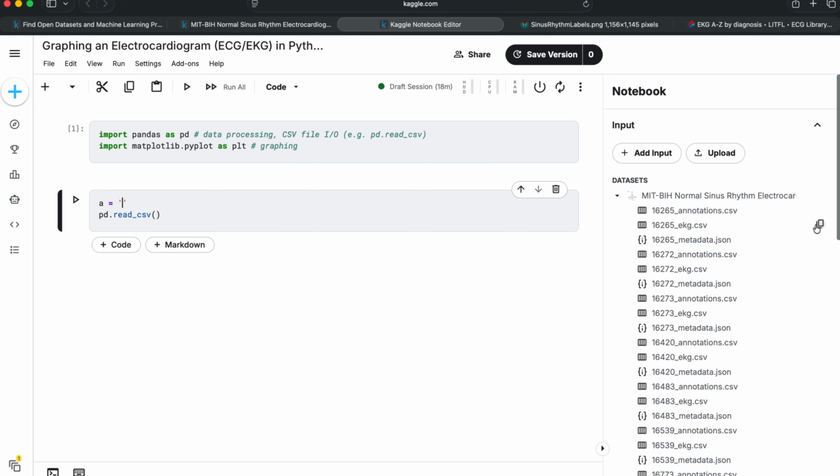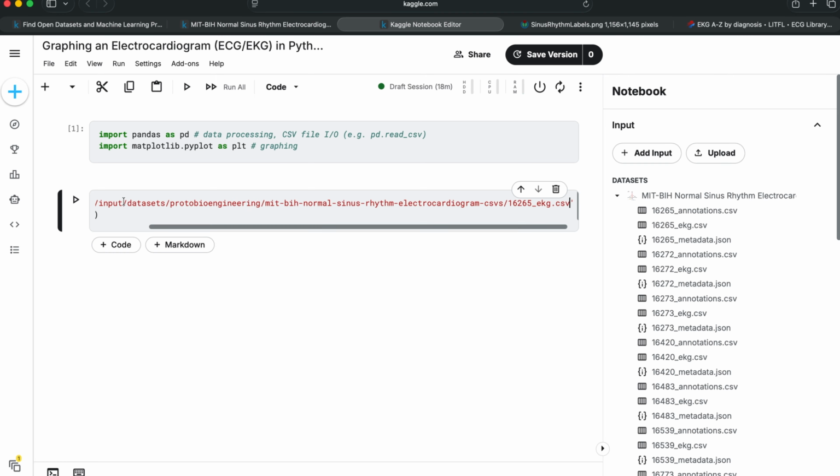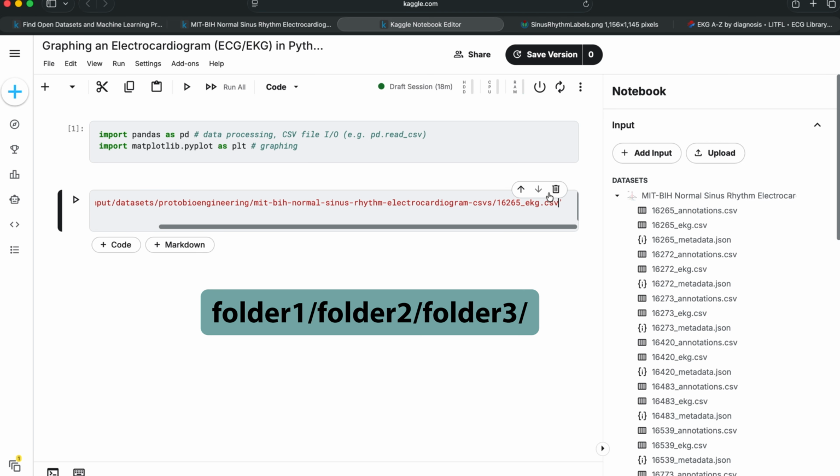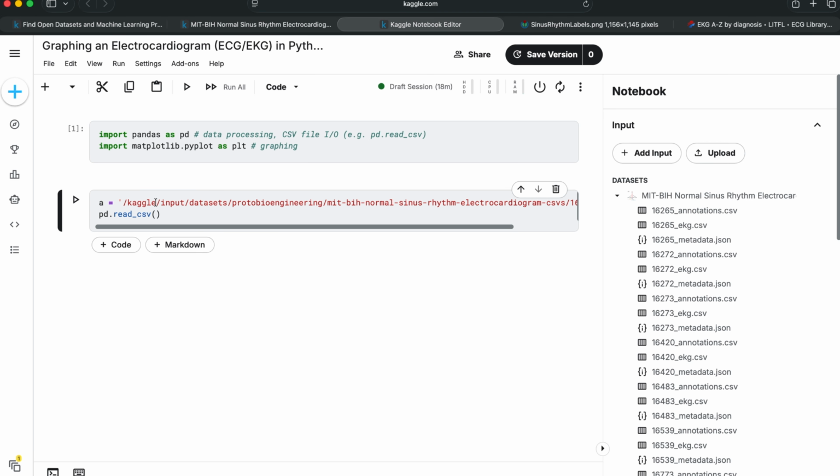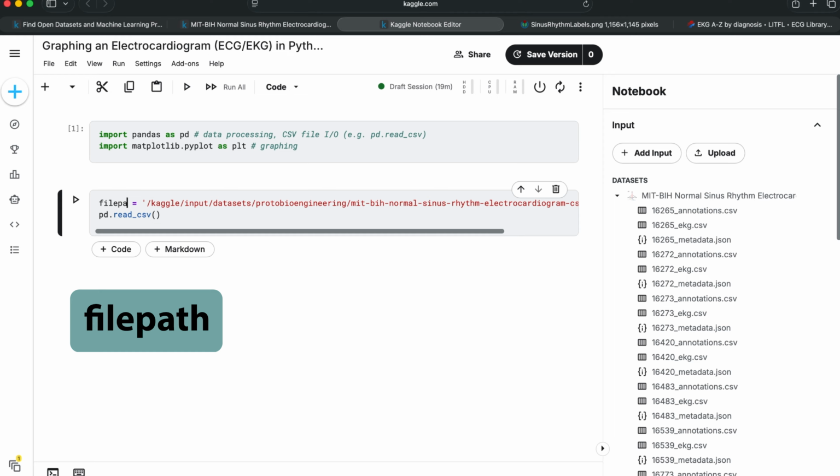Over here we copied the full file path by clicking the copy file path icon, and then we're going to paste into A the full file path, which you see is just a bunch of folders and then the file path itself. So we got Kaggle /input /datasets /proto, and so on. And then at the very end is the name of the actual CSV file itself. And we're actually going to rename this to not being A because it's not descriptive. We're going to name it file path.